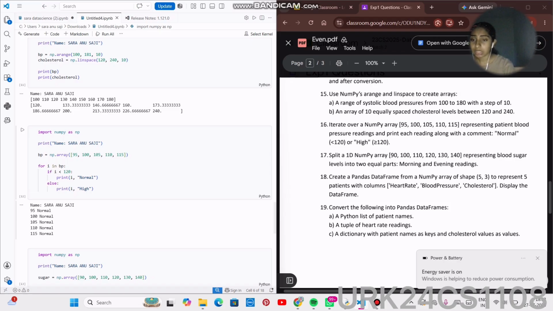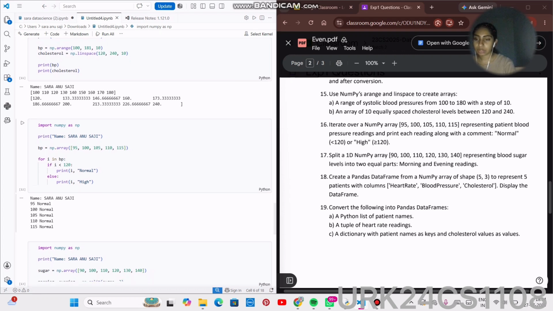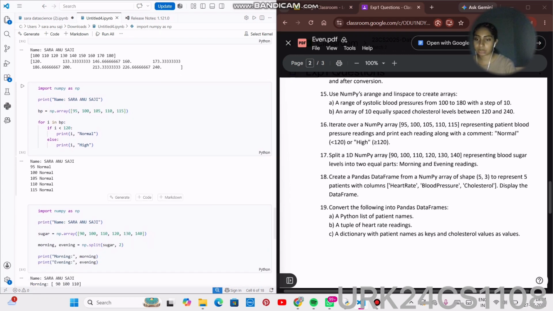So if i is less than 120, then it will print normal. If not, it directly says it is high. It will go through each and print normal. Everything so far is normal. Out of these arrays, we're checking which is normal and which is not normal. We are using a for loop in order to find this out.